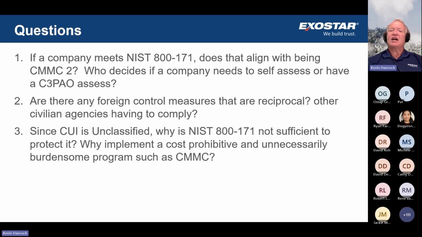The first one we got: if a company meets NIST 800-171, does that align with being CMMC 2? Who decides if a company needs to self-assess or have a C3PAO assess? So for the first part of this question, the answer is yes. CMMC level 2 lines up with NIST 800-171. CMMC 2 is the version of CMMC, and level 2 is what level you aspire to as an organization. If you're level 2, you need to comply with the 110 controls of NIST 800-171.